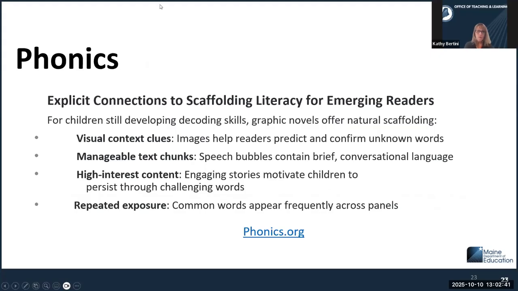Sure. We know that the visual contextual clues help the readers predict and confirm those unknown words. They, as you stated, are manageable text chunks. So the speech bubbles contain that brief conversational language that they're able to take apart. They often support phonics by offering high interest content. Those engaging stories motivate children to persist through those challenging words. And lastly, we know that the repeated exposure to those common words appears frequently across the panels, and they can make inferences as they go across in those graphic designs.